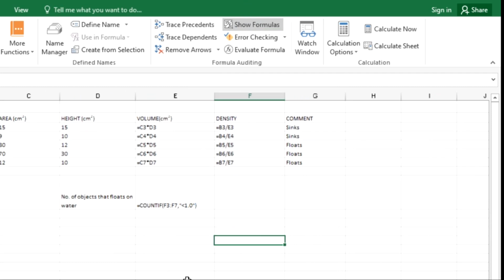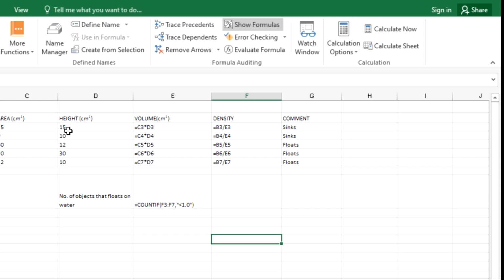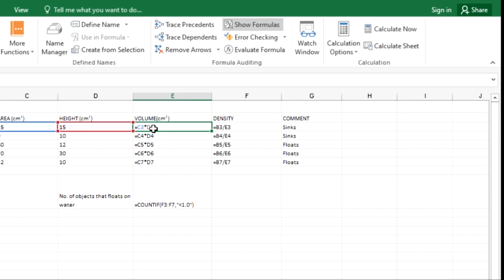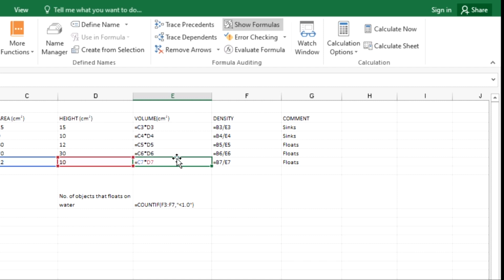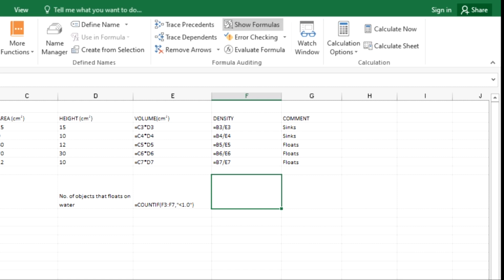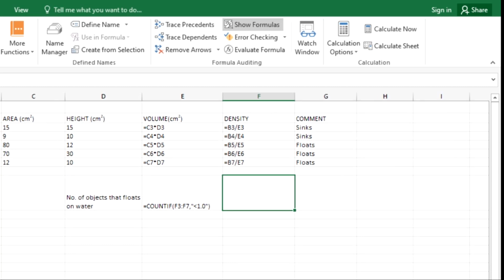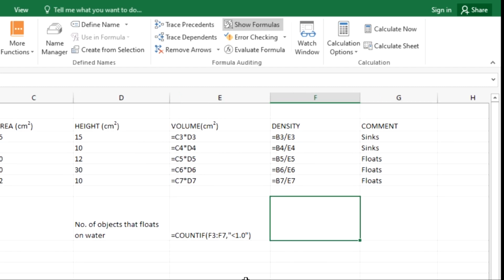As you can see, it's able to show formulas instead of actual values. For example, in this column, we have added formulas, and in this one we have added formulas and all that stuff. So that's what we are required to do. So what is the next part of the question saying?